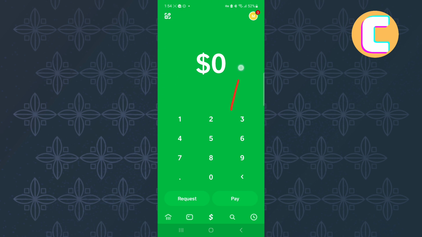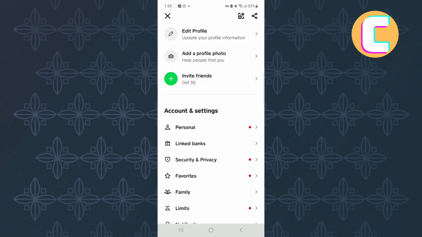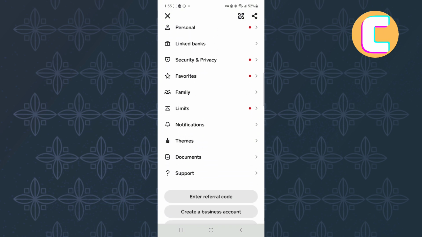After that, tap on the profile icon at the top right corner of the screen. This will take you to the profile section of your Cash App account. Here, there are various options you can use to navigate to different areas of the app. After that, scroll down. Ensure you follow the tutorial step by step to avoid making any mistakes. Okay, I'd like to move forward.